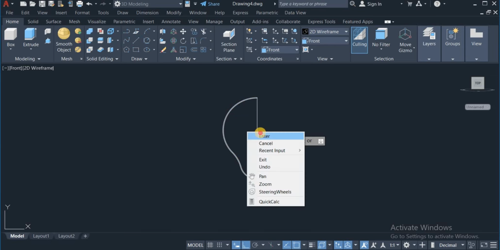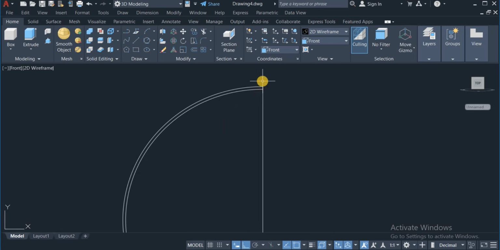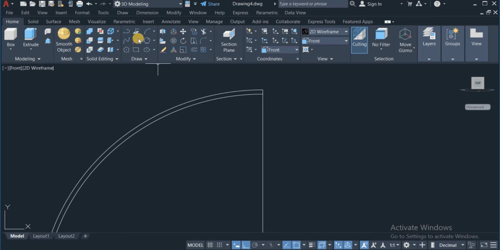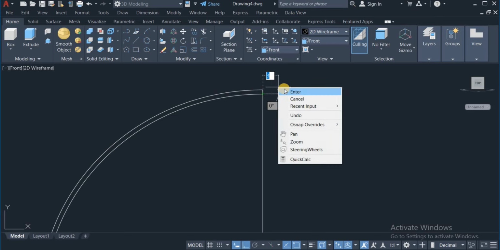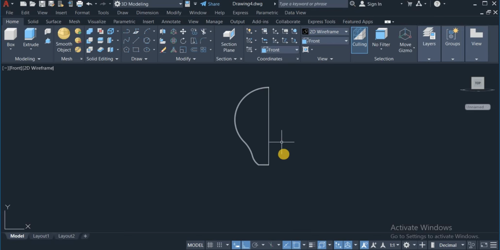Alright. I can now close the ends of this very offset. Click on line, close up this, also close up this.